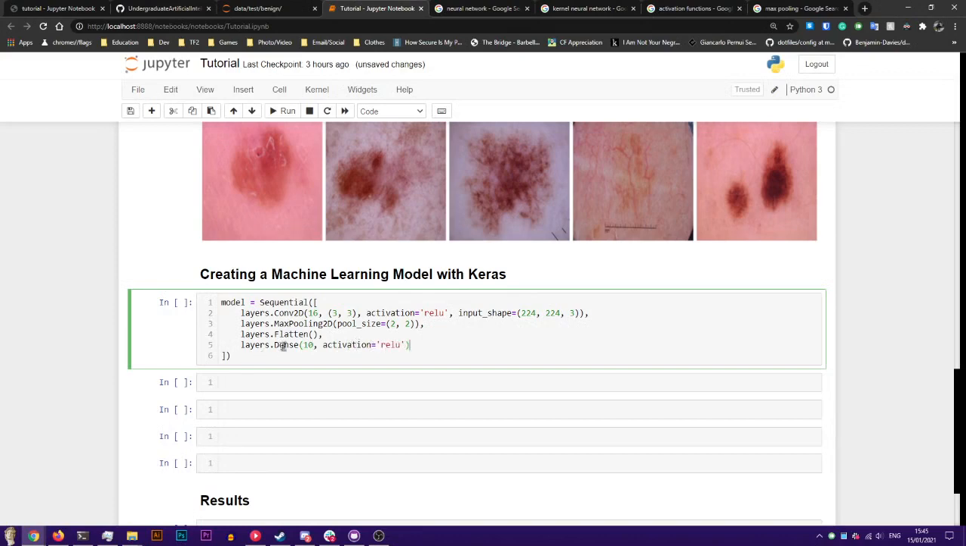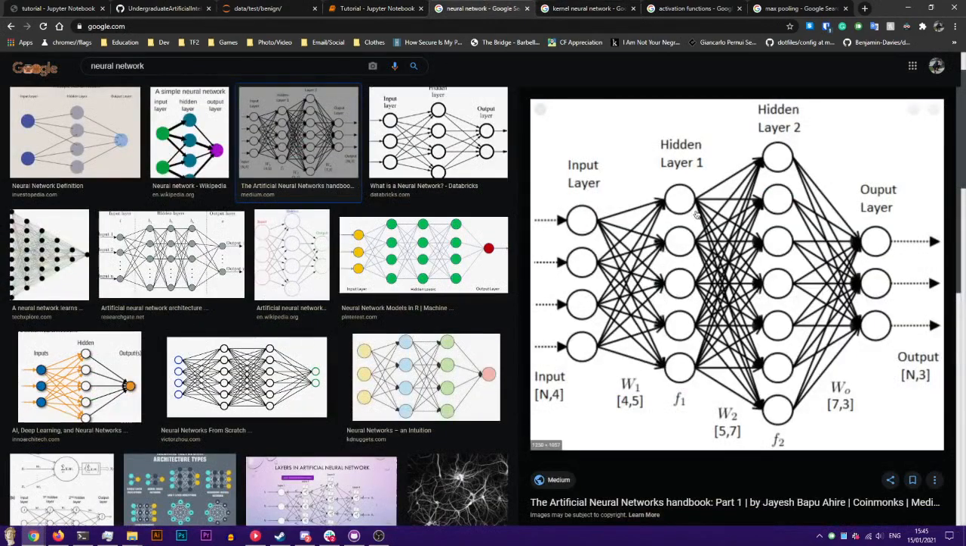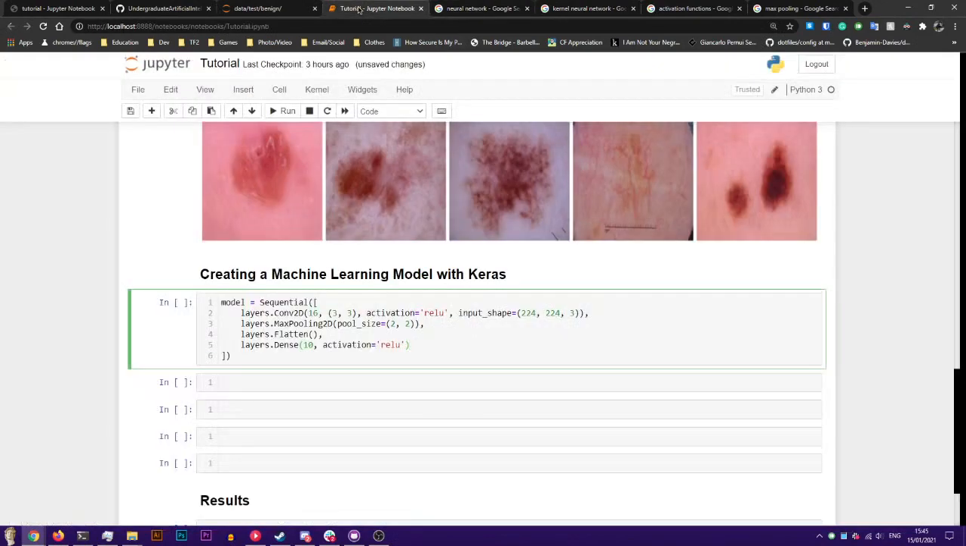And now you may ask yourself, okay, what is the dense layer? That's pretty simple. That's those layers that you saw here, right? And why it's called dense is because every single neuron is connected to every single neuron of the next layer. So they're all densely connected.